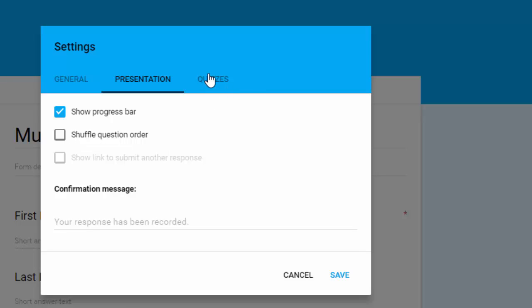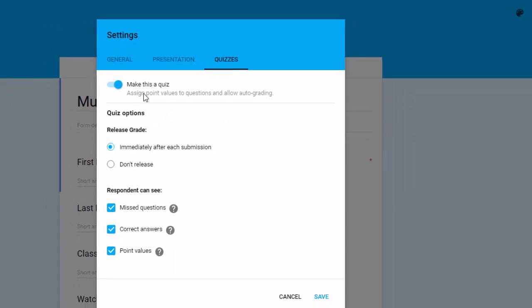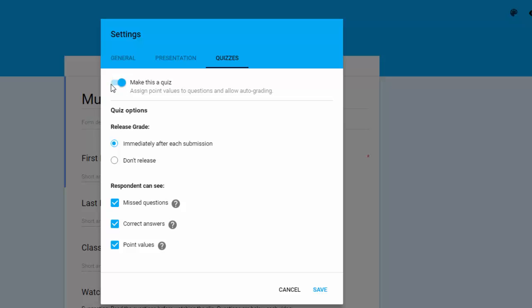And then if you go over here to quizzes, make this a quiz, I automatically have it set there so that it allows auto grading. Then you can decide that you want to let the students see their grade right away, and if they missed which question and what the correct answer was and the points value, or you can click it so that they don't see any of those things.